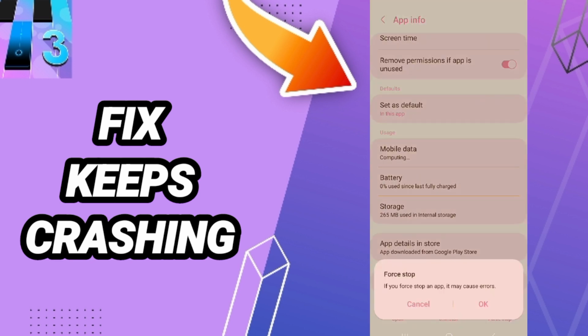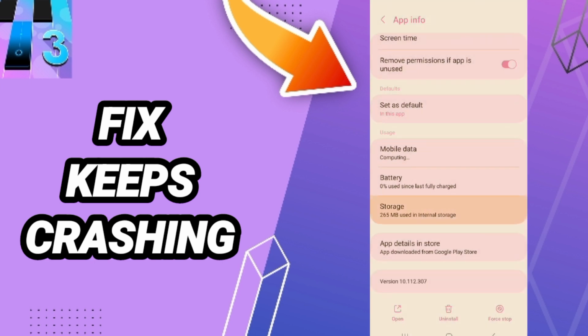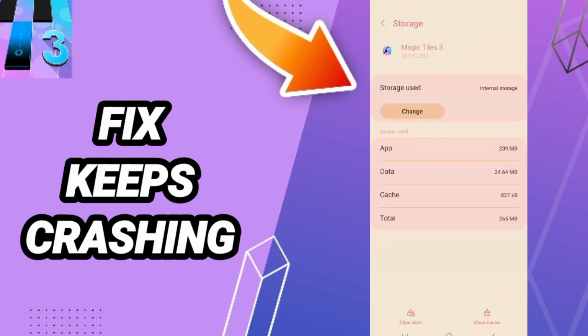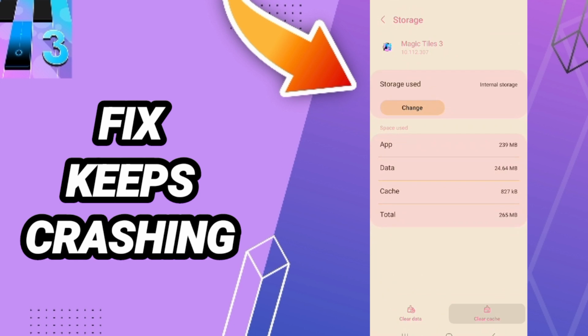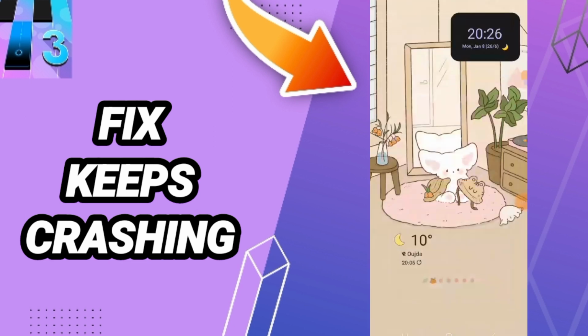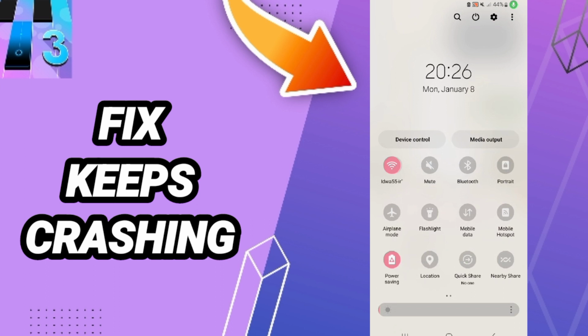Here you can click on force stop and you can click OK. Then you will enter the window of storage. Here you can click clear cache. Don't click clear data because that can cause errors or can delete your account. In the end, you can turn off your Wi-Fi and wait a moment to turn on your Wi-Fi again.